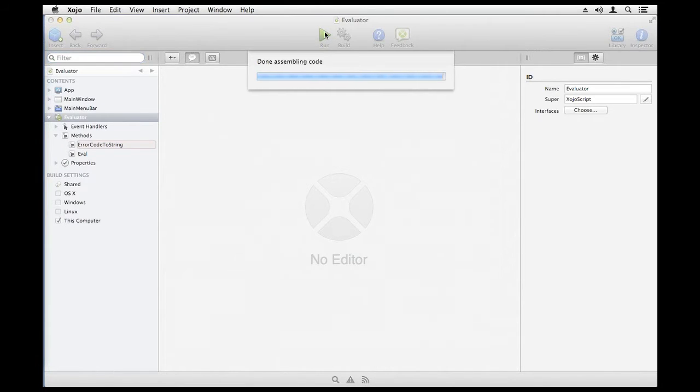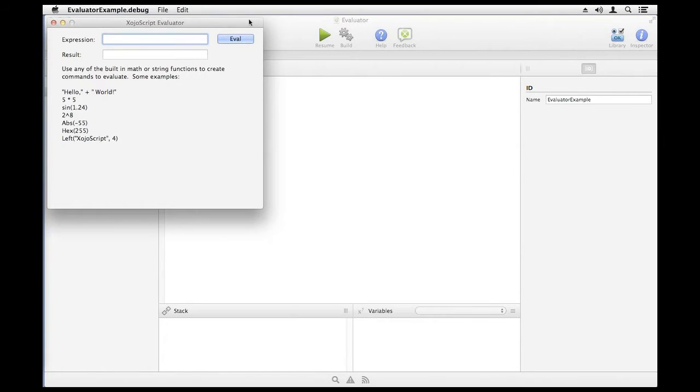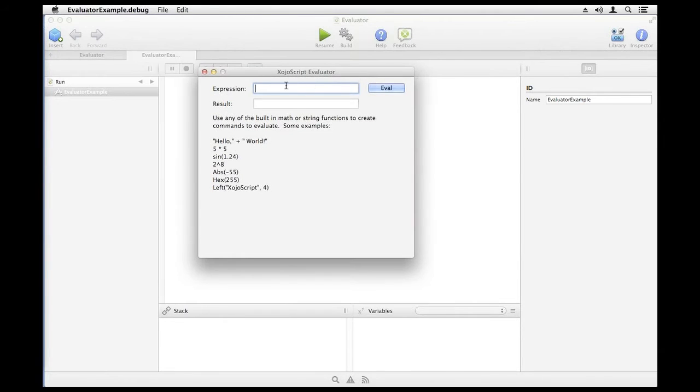Now this example here lets you type in a simple expression, and I can type in something like, and then I can choose to press the button to evaluate it, and I'll get back what the result would be in the results field here. So you can see it parsed this particular expression and gave me back the result.